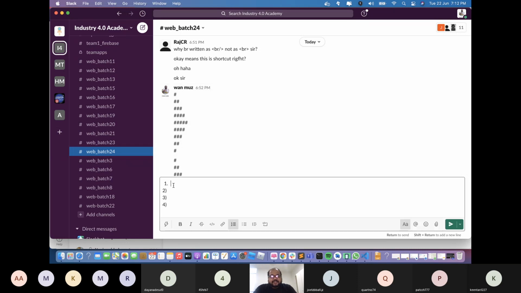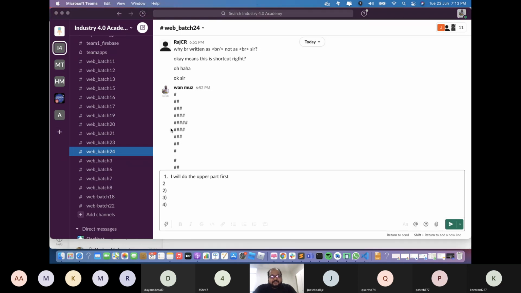So what you should do is write, I will do the upper part first. Then ignore the bottom part, because we decide that we want to do the upper part. Once you are here, you decide that you want to do the first row first. Let's see if you can do the first row first.